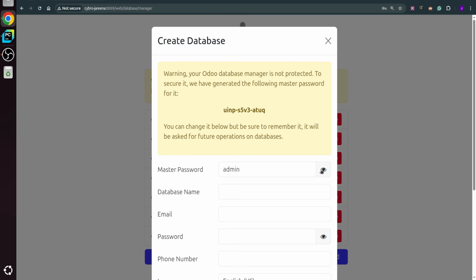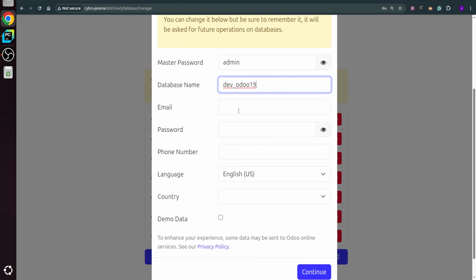Later on we need to set the name for the database. I would like to set the name here as dev Odoo 19 because we are just going to do some development part of Odoo 19. Now here you can also choose the email and password, and this is treated as the credential to log into the database. So let me choose admin as the username and password.